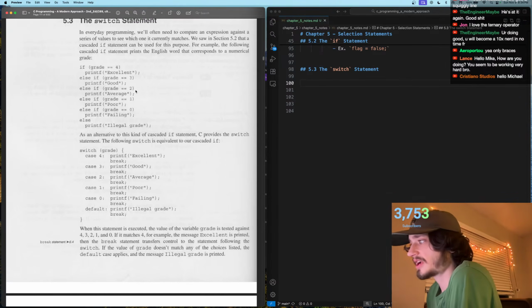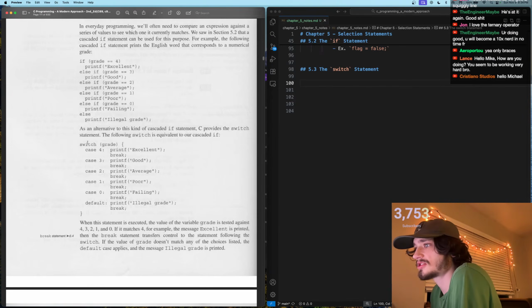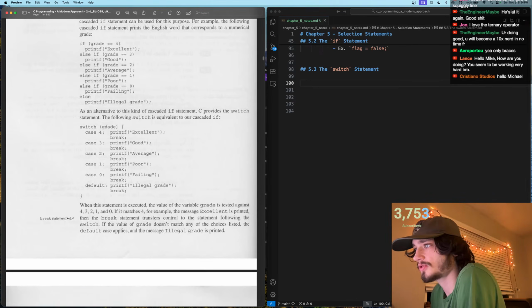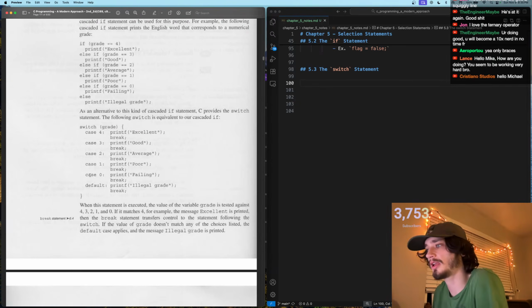As an alternative to this kind of cascading if statement, C provides the switch statement. The following switch statement is equivalent to our cascaded if. Switch grade. Case 4, print excellent, break. Case 3, print good, break. Case 2, print average, break. Case 1, print poor, break. Case 0, print failing, break. Default, print illegal grade, break.